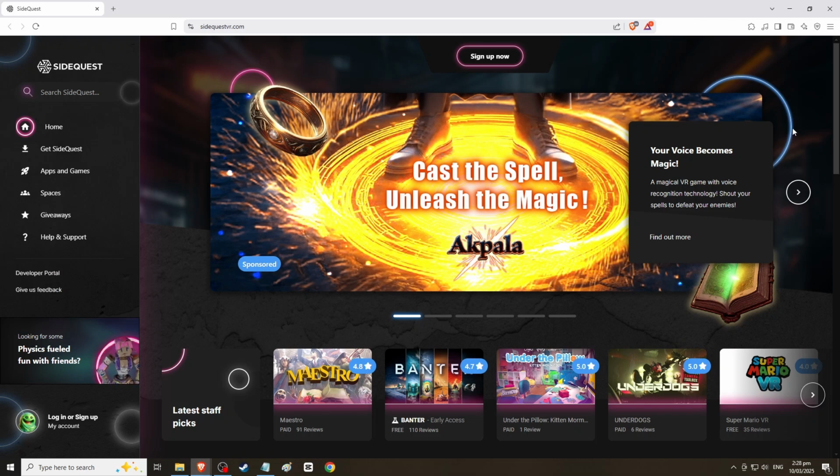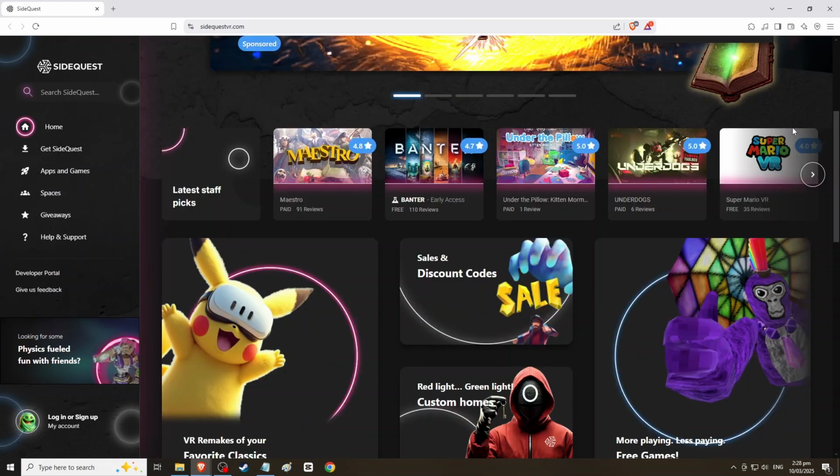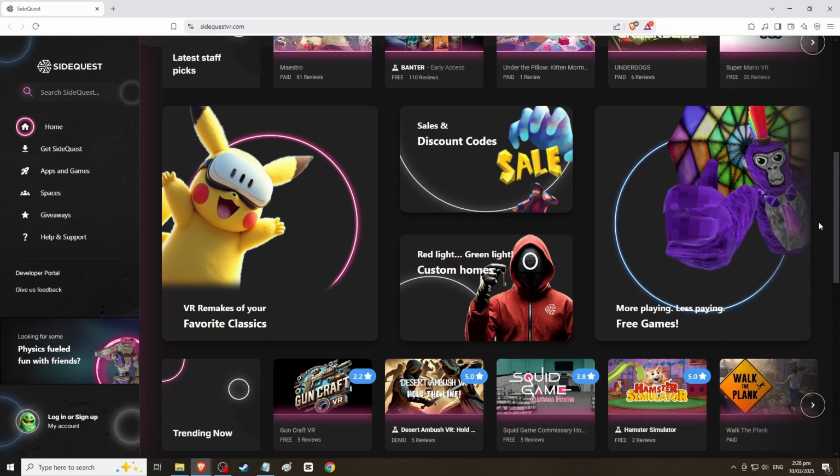How to get Soundboard in Gorilla Tag No PC. This tutorial will guide you through the process of installing a Soundboard mod for Gorilla Tag on your Oculus headset using the SideQuest app. The Soundboard will enhance your gameplay by allowing you to play various sound effects, making the experience more enjoyable and customizable.